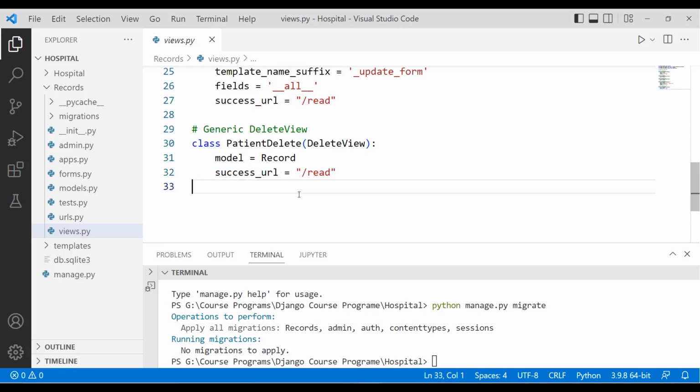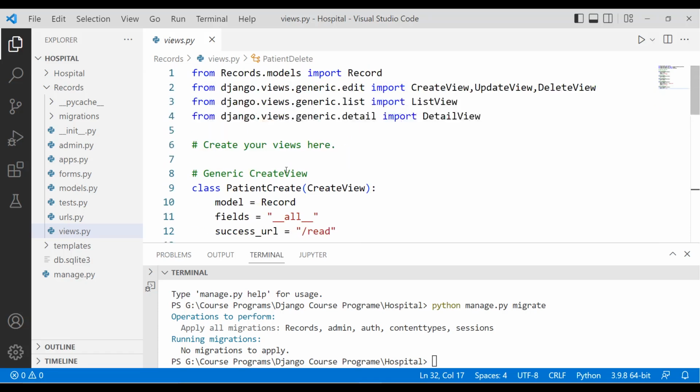So with this, we have learned to create all the generic views using the extended property. So after creating all these views, we know that we have to define it in the URL file which is located in the app directory.